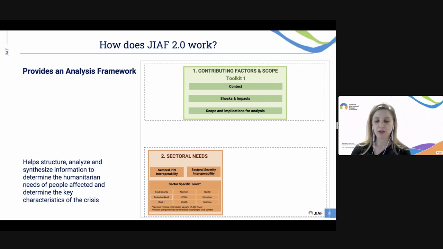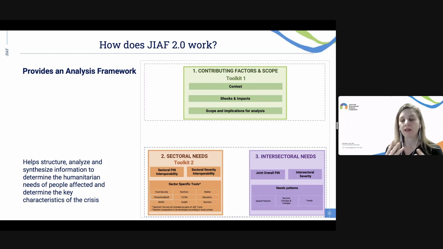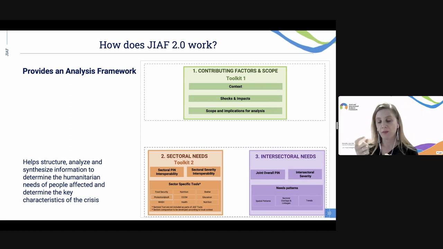And then finally, the third module. Here I mentioned that we have some adjustments to the previous methods and some new elements. So the overall PIN, the estimation for the PIN is adjusted, and we will get into the details on what that is. And the intersectoral severity is a completely new method that JIAF 2.0 is putting forward. And it is no longer based on mathematical formula or some kind of aggregation rules, but it is based on convergence of evidence. And finally, this module is also supporting a stronger intersectoral analysis, which is supported by visual aids and analysis outputs to enable the country team and the analysts to draw conclusions on the characteristics of needs. So these needs patterns is an addition, a new element that JIAF 2.0 brings into the picture.